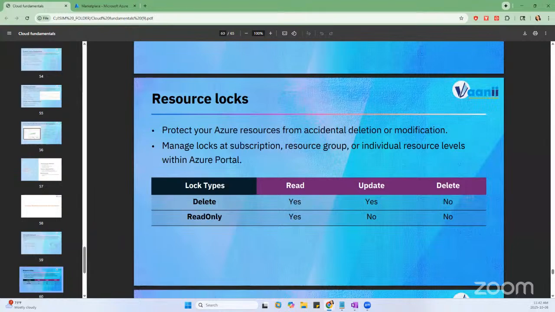Again, we have resource locks. This is another feature in Azure that will help you protect your critical resources from any accidental deletion or modification. So this is a kind of a safety switch on your Azure resources.